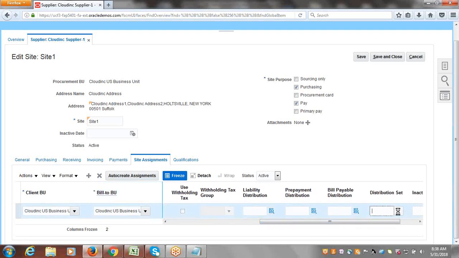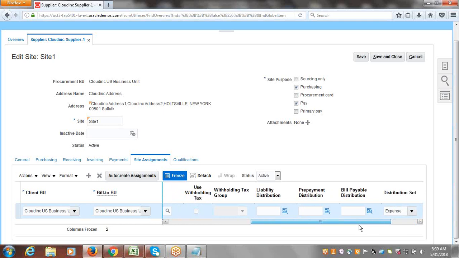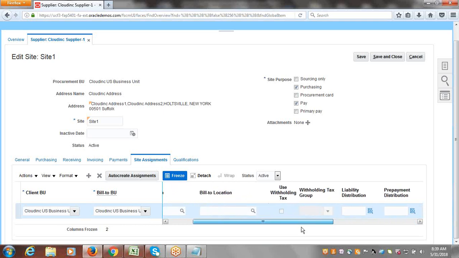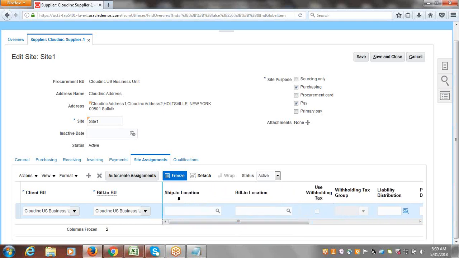And you may set a default distribution set. We created one distribution set, right? Let's select it, so that whenever you create an invoice against the supplier site, it will take the distribution. It will create the distribution with the help of this distribution set. We don't need to enter anything. So these are the few points we have to understand. You may set default ship to and bill to, same as EBS.